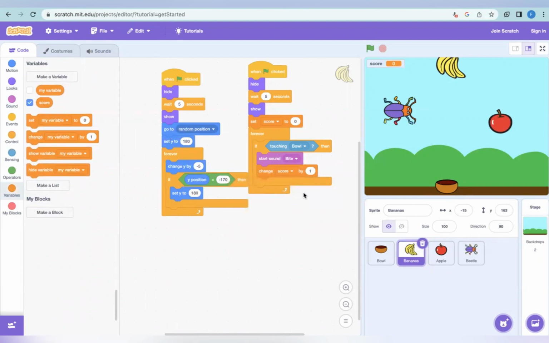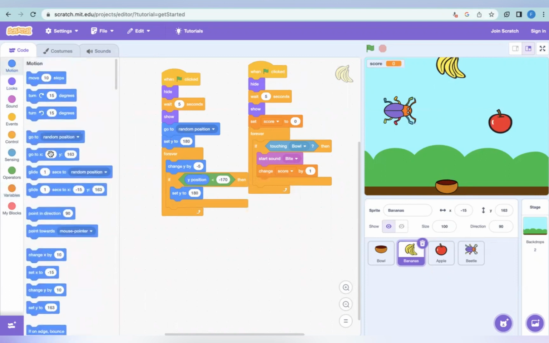Then let's tell the computer that if it's touching, then increase the score by 1 by just dragging this change score by 1. Then let's tell the computer again, go to random position again. For that you have to go here, and let's tell the computer again, if it is touching this one, we have to make the set y to again 180.